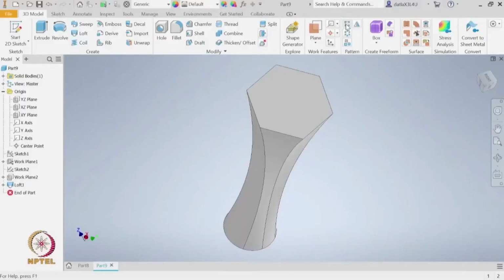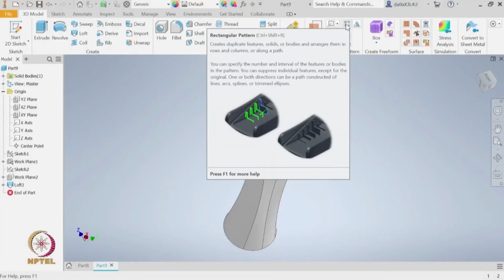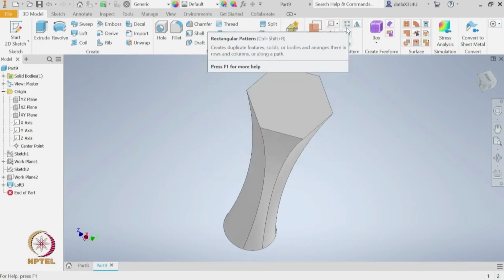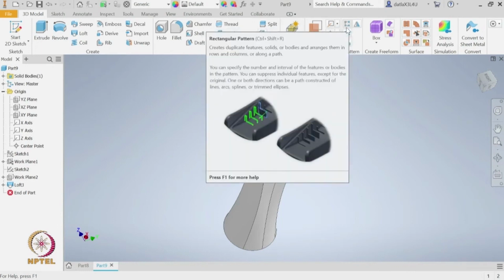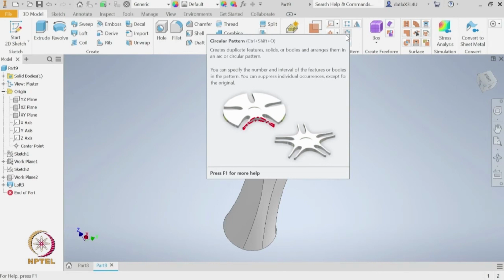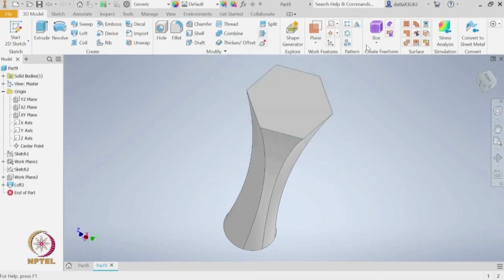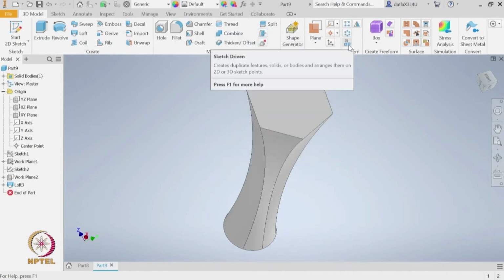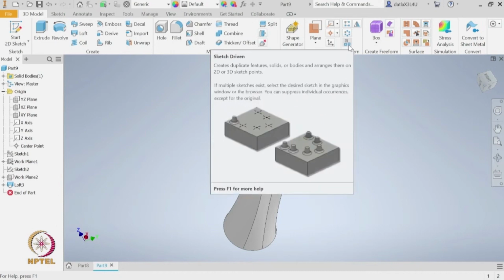So, as you can see, there are multiple options. First is the rectangular pattern. It creates duplicate features or solids and arranges them in rows and columns. So, second is the circular pattern, where again it creates duplicate features, solids or bodies and arranges them on an arc or circular pattern. And lastly, we have this sketch pattern. We will discuss about this, where you can specify what is the location of each of these duplicate locations.